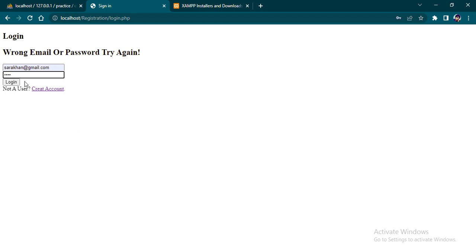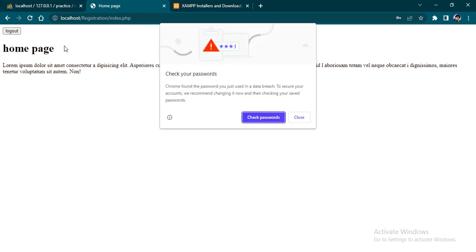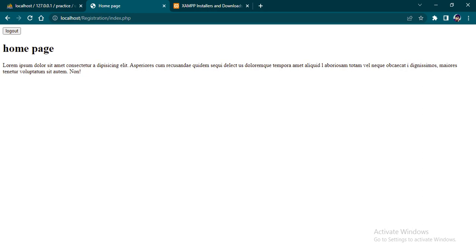So yeah, the login system also works correctly, and this is the message asking if you want to save this password in your browser or not. Yeah, so let's see the index page.